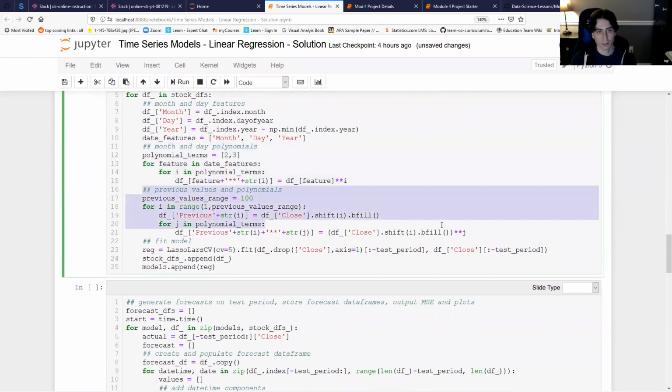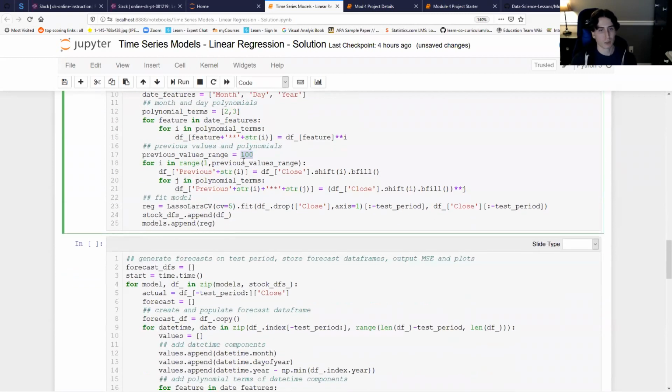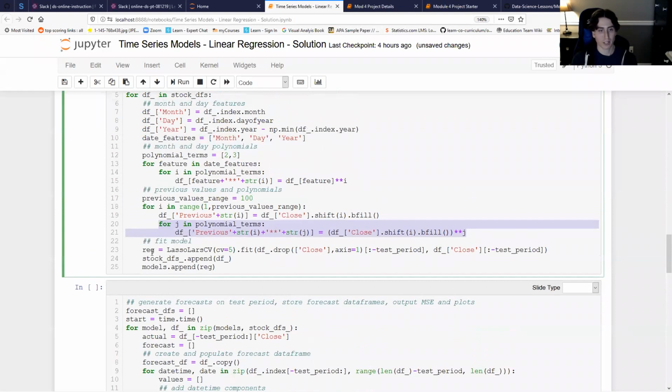Then I go through and I chose to do the 100 previous values. You could go up to, a year maybe. Kind of just depends. You can always play around with that number. So I went up to 100, added all those previous values, and then for each one, I added again the quadratic and cubic terms. So with all the features added, then I fit a regression model.